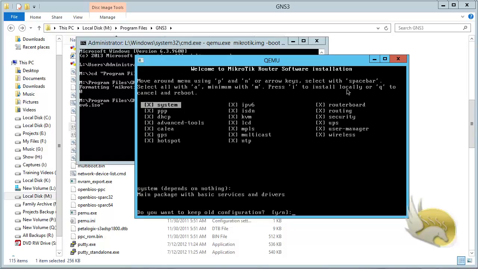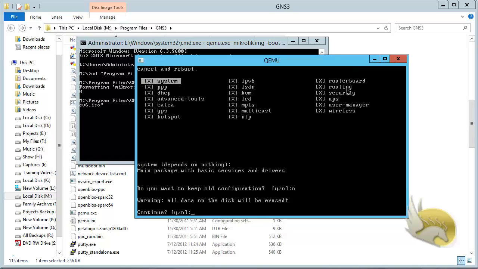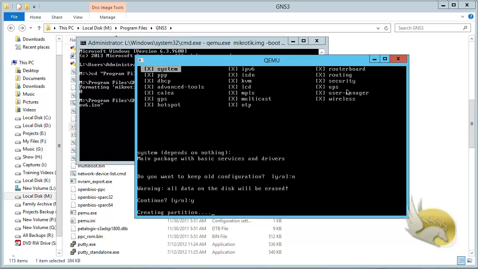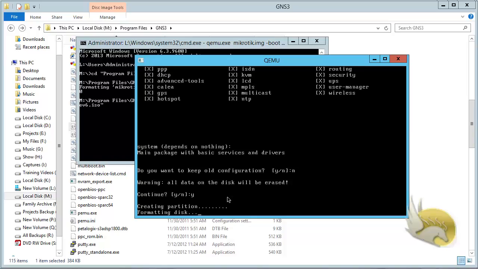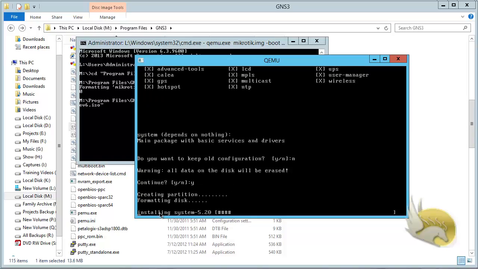Do you want to keep old configuration? No, I don't want to keep old configuration. I don't have any configuration yet, and I don't want to keep anything. Continue. Yes. You can see the partition is going to be created, and after a moment the installation is going to be complete. You can see the formatting disk is done right now. The installation is going to be finished after a moment, and we need to wait for some seconds before installation is complete.